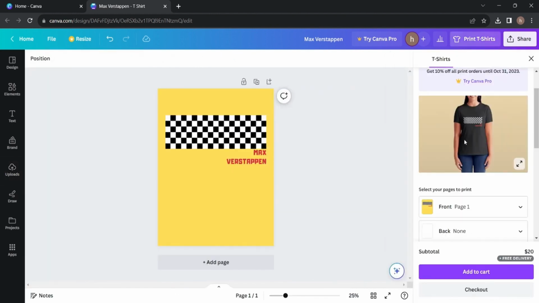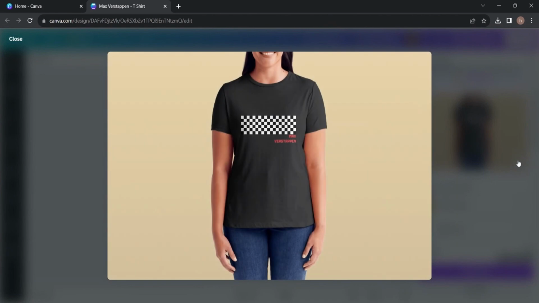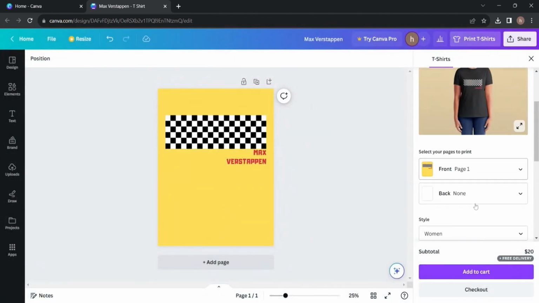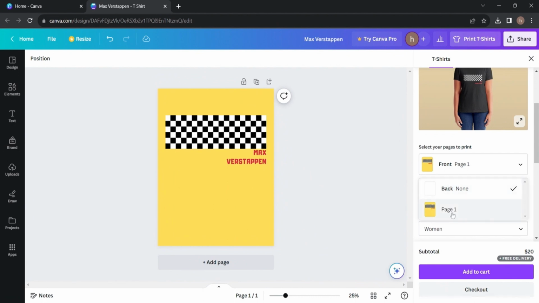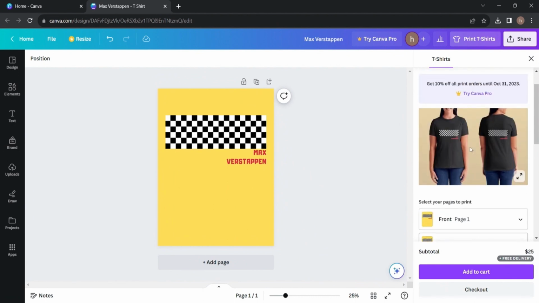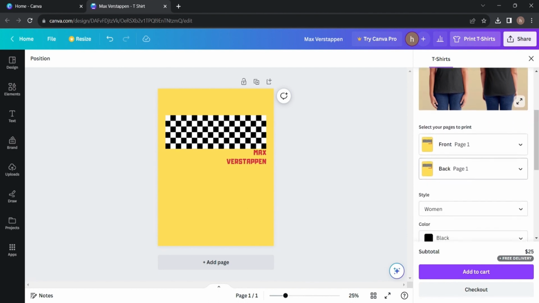Another function what you can do is print t-shirts via Canva. So you go to the design. As you can see, here is an example of how it looks like. You can make it bigger. As you can see, Max Verstappen. You can also select a back one. You can do the same for the back if you want. And of course, you can make multiple designs to select the front and the back of the t-shirt.